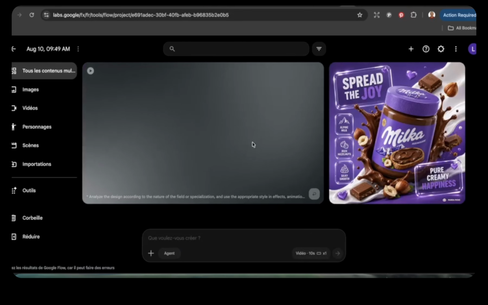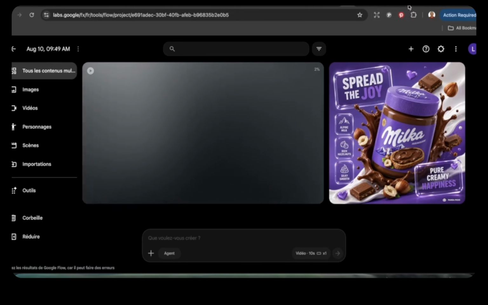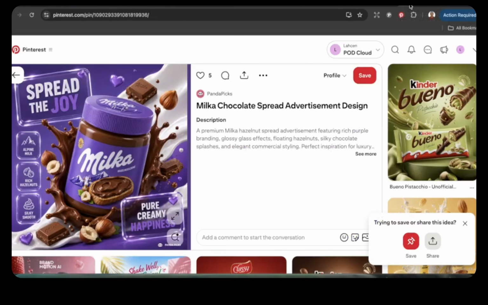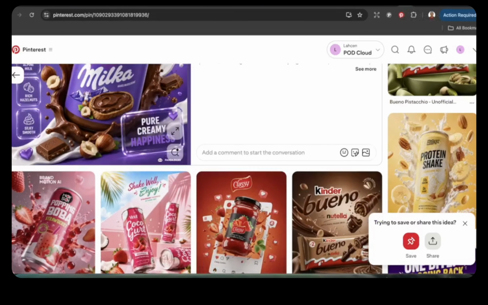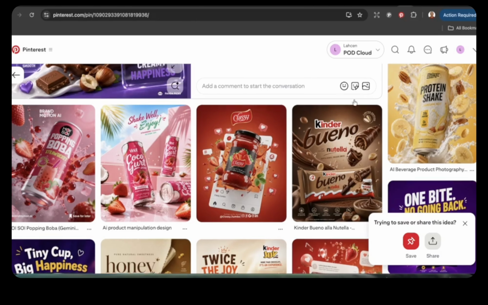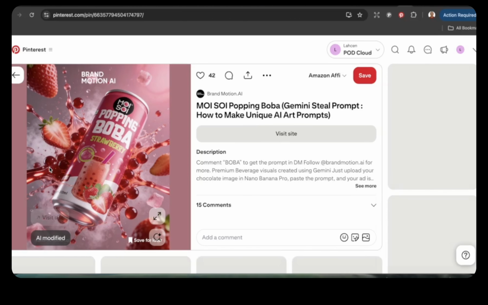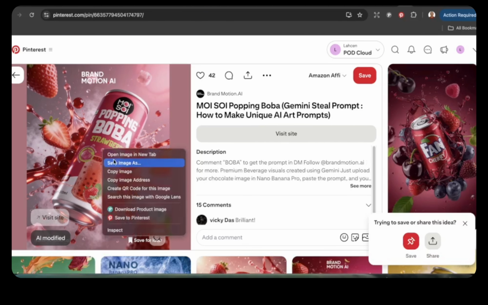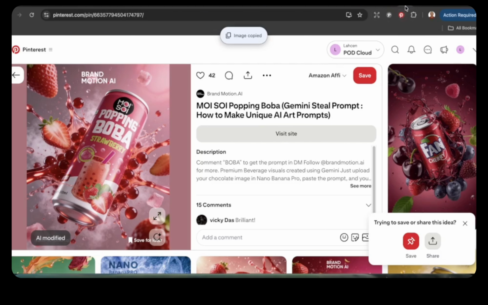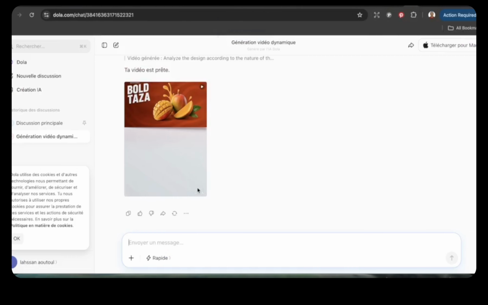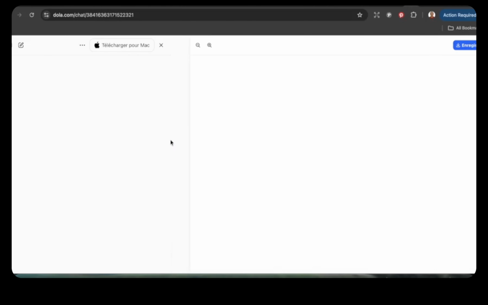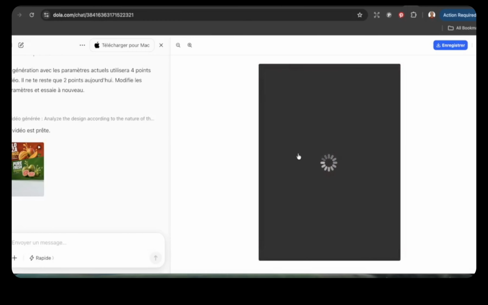Now let's go back to Pinterest and choose another image. For example, I'll choose this image because I like it as well, especially because it features a soft drink. I'll copy the image using the same steps, then I'll go to this website, or tool. It's also an excellent tool and it gives you free credits every day. What's even better is that it provides access to the Seedance 2 model. I'll also leave this website for you in the description below the video.